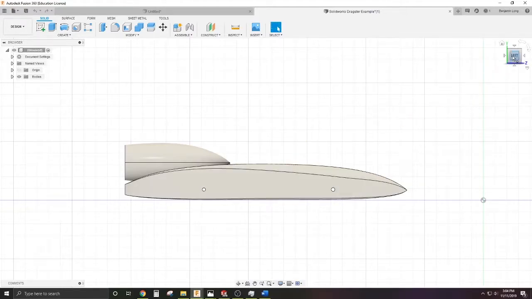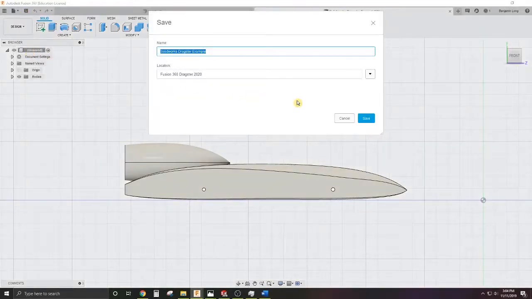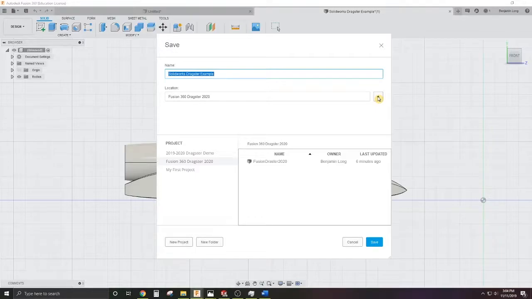I can reset this as the front view by right-clicking on the property square up top, or the navigation square, going down to set current view as front. Once I have that view set as the front, I'm going to do File, Save. At this point, I am saving this file to the cloud, to the Autodesk cloud. I'm going to save that into my Fusion 360 Dragster 2020 project. You could create a new one if you wanted to.